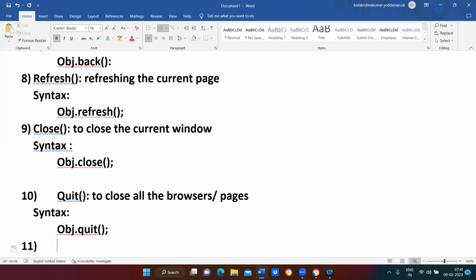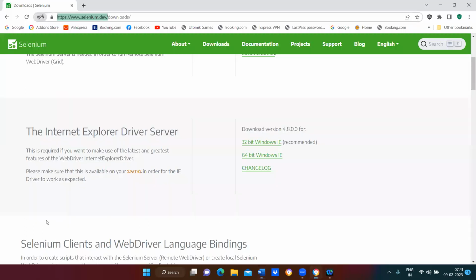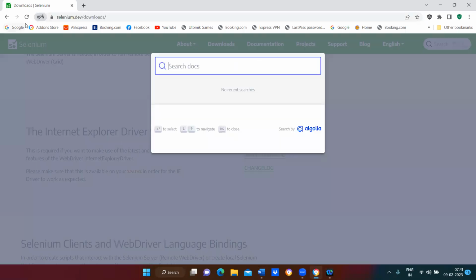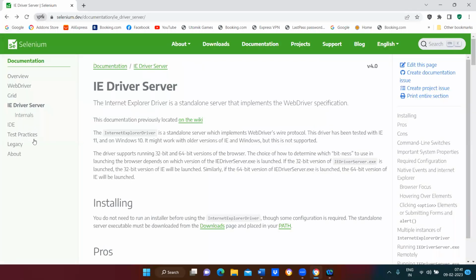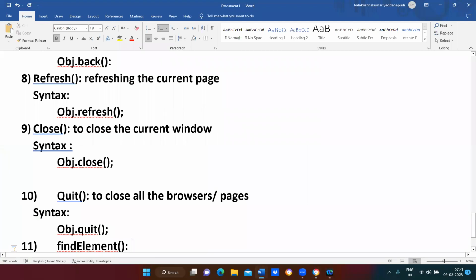Now next we can go with find element. For example, in this page, I want to get the download. I want to click on this button, or I want to search something in the text box, or I want to click this link. In that case, we use a function called find element.